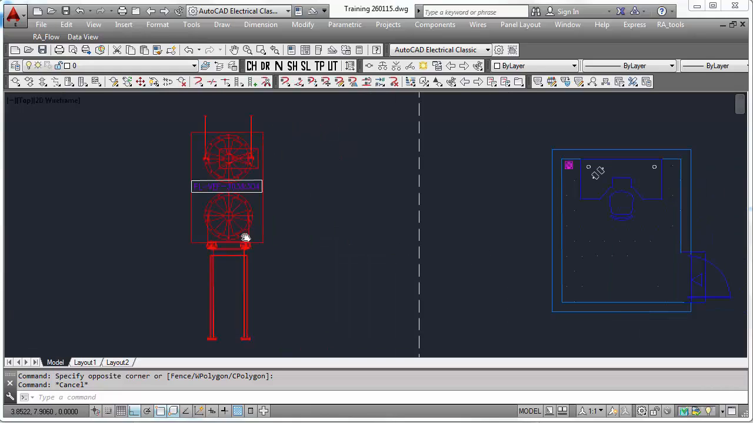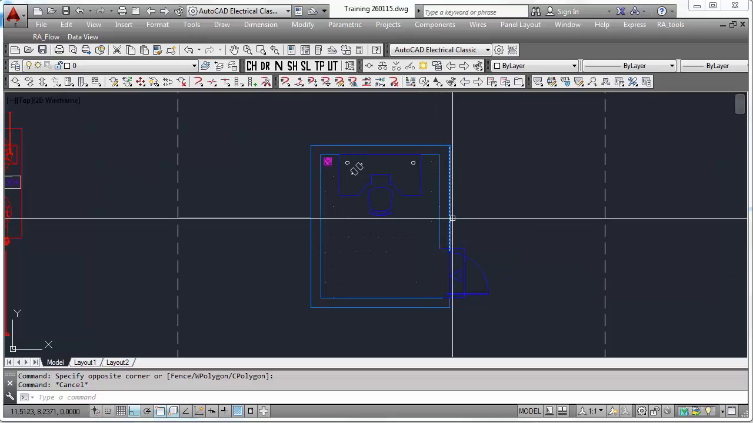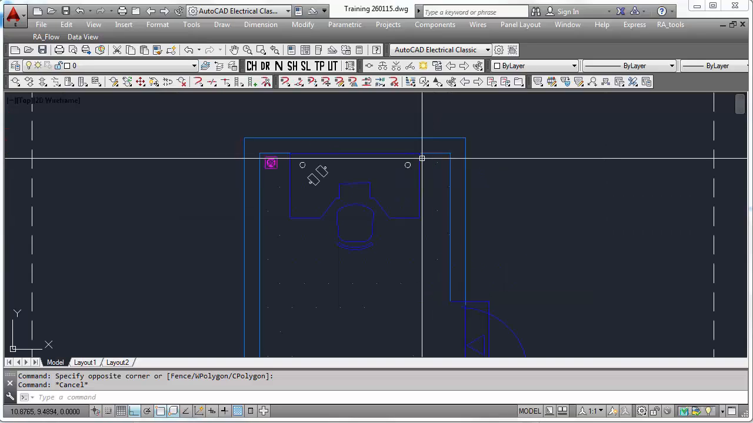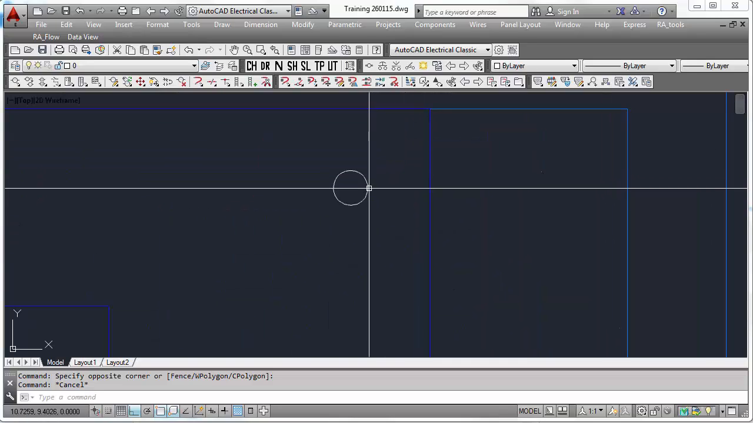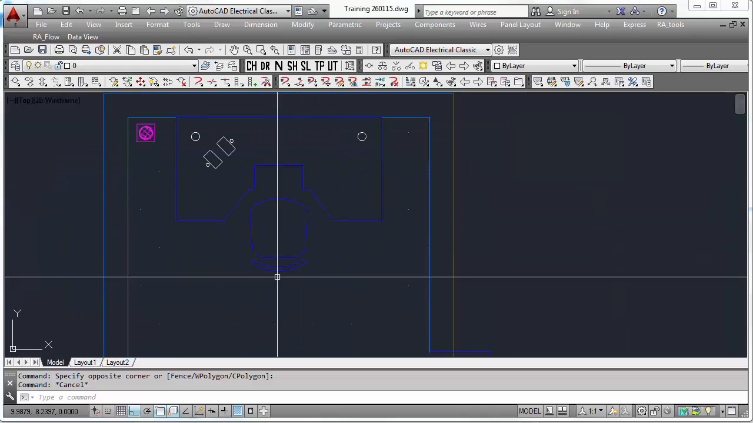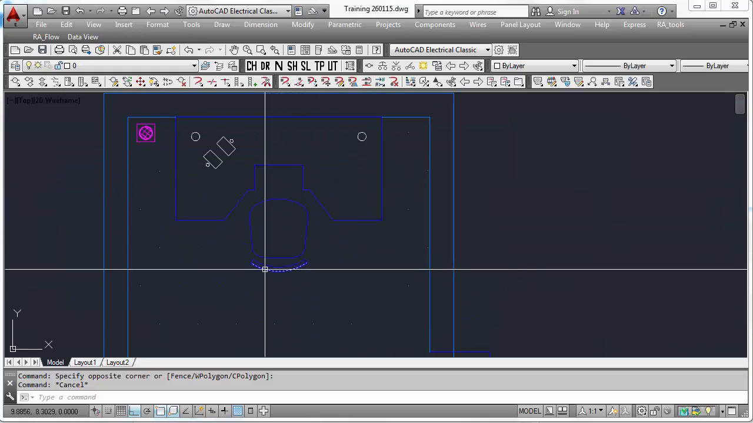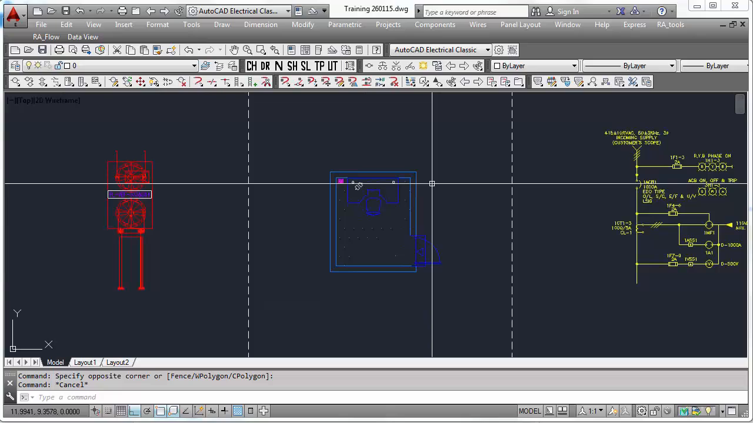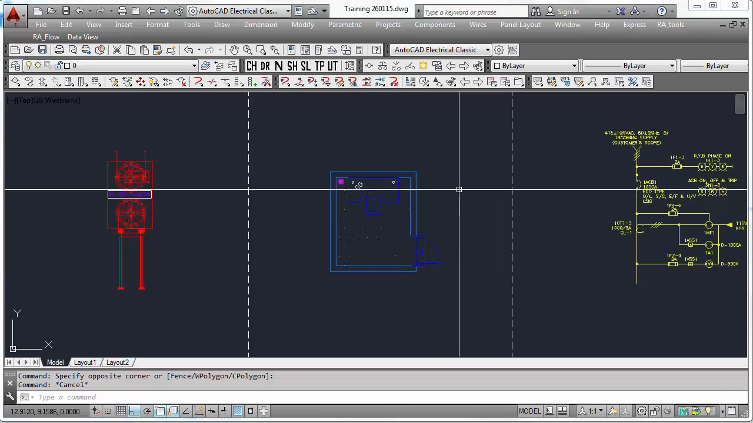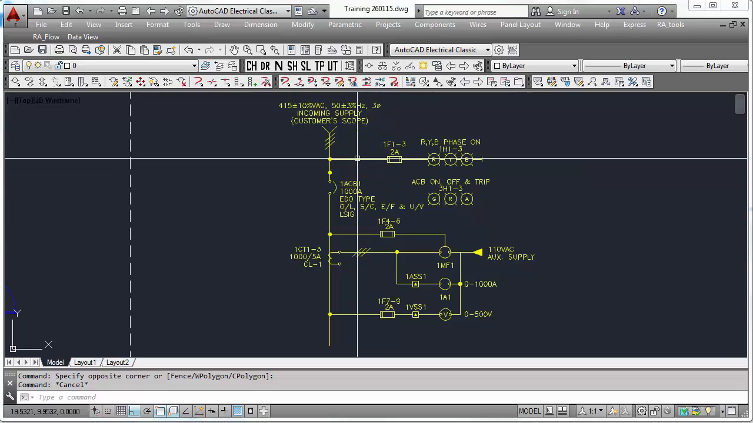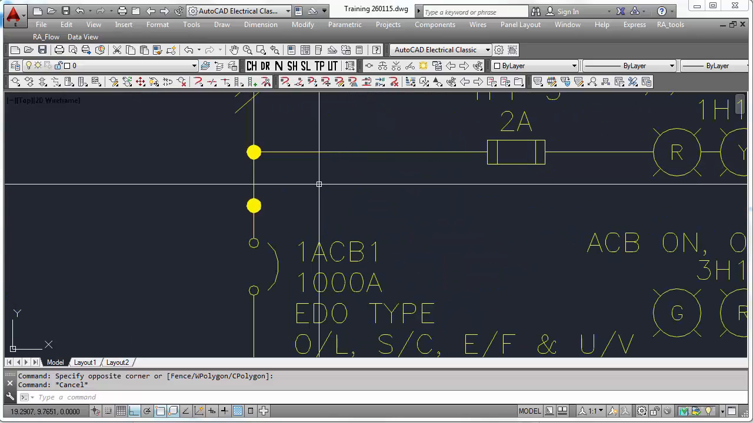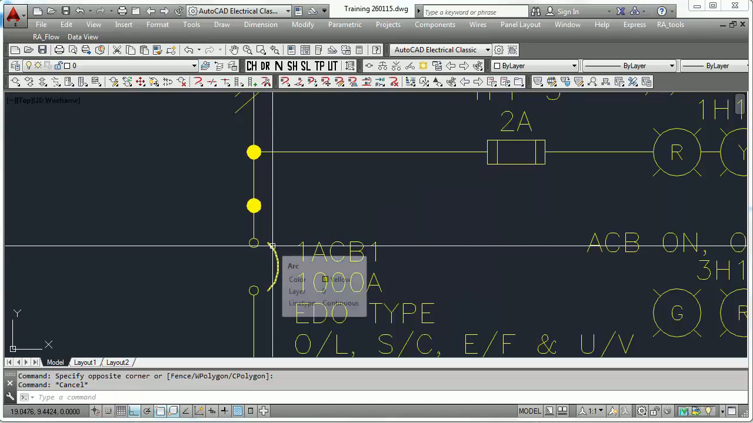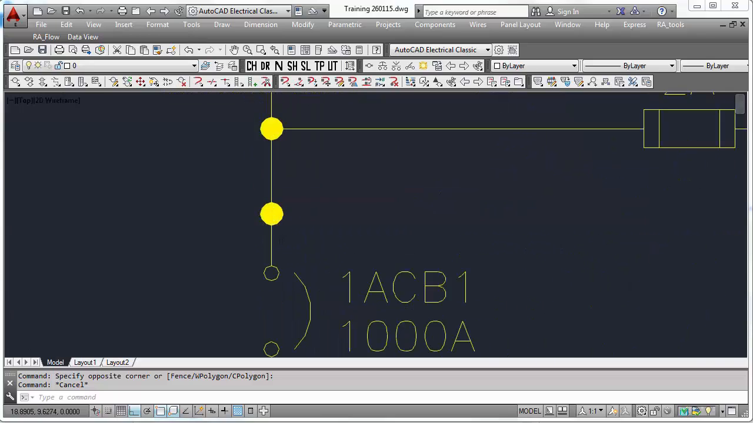Now let us move on to the second drawing. Here also you can see this is a line. This is a circle. This is an arc. This one is an arc. So this is also made up of circles, lines and arcs. Let us go to the third one. Line, circle, arc. You forget about this text and this thing.